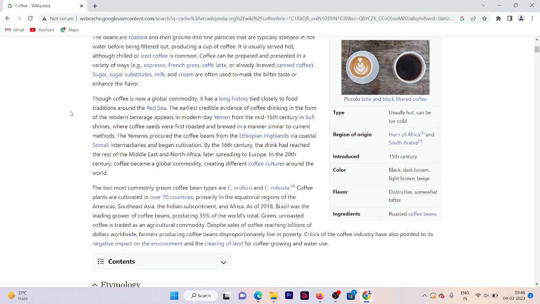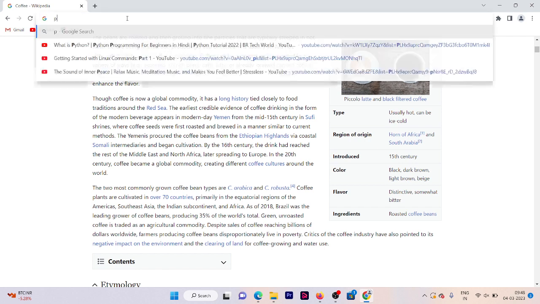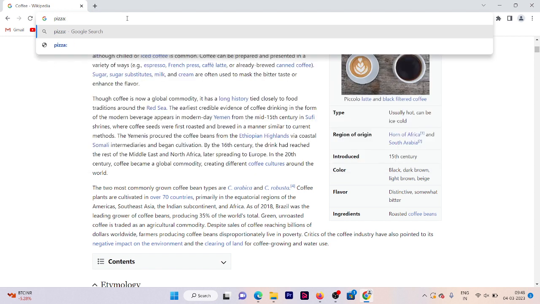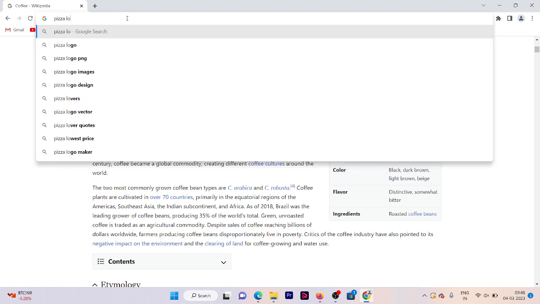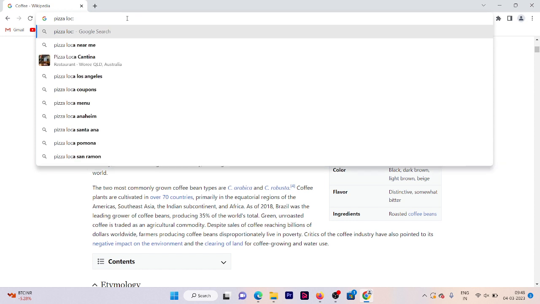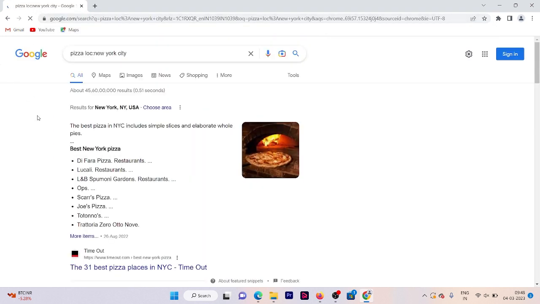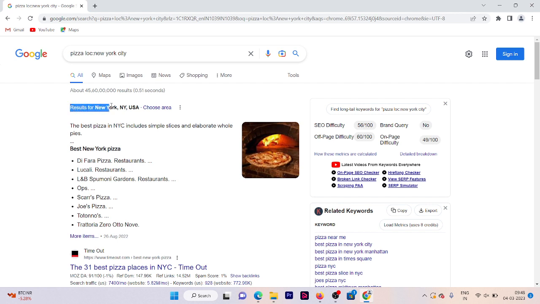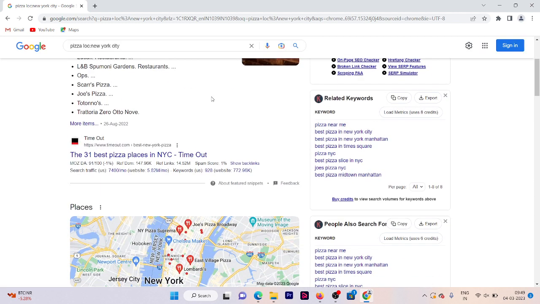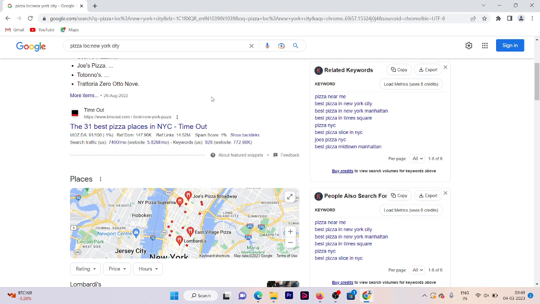So if you see, this is the older version of the Wikipedia page for coffee. Okay, now what if you want to see the search results from a certain location? You can use the LOC operator followed by the location. So for example, if you want to see the results for pizza restaurants in New York City, you could search like pizza and then colon, then LOC and then colon and then the city name. So if you see here, it is showing the results for New York and USA. From here you can also choose your area. So this is how you can get the results from a specific location.